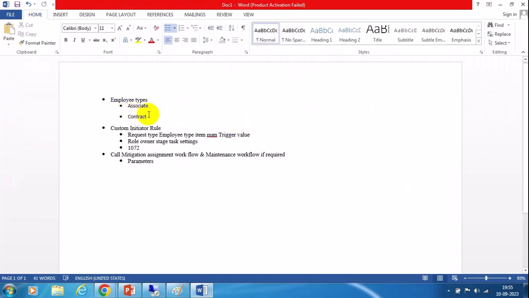Till now, any questions? First, step one, we need to type the employee type in the system. Then we need a custom initiator rule. That rule requires 4 input values, and to call other process IDs, we need to perform some task settings in the role owner stage. We now need to enable the routing, what we did for previous workflows.